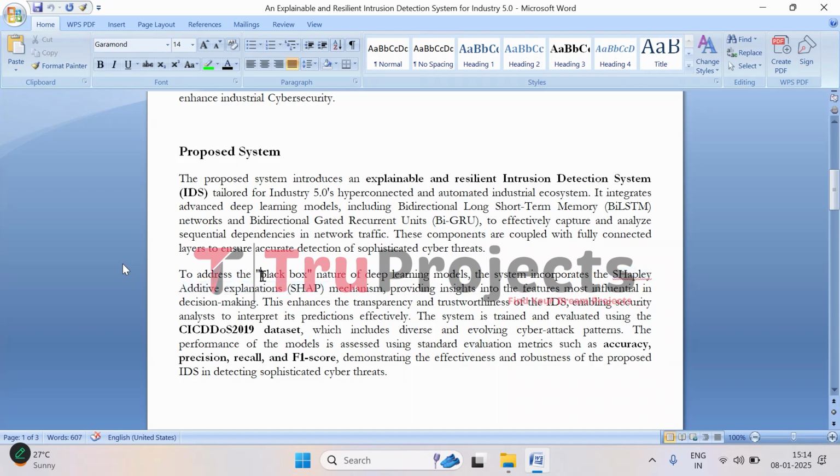And we have trained and tested the system using the CIC DDoS 2019 dataset, which includes various cyber attacks to ensure the IDS can detect both known and evolving threats. The system performance is measured using different metrics, that are accuracy, precision, recall, and F1 score, ensuring it effectively detects cyber threats while being interpretable and reliable. So this is about the proposed system.